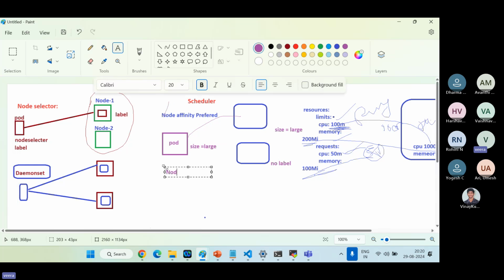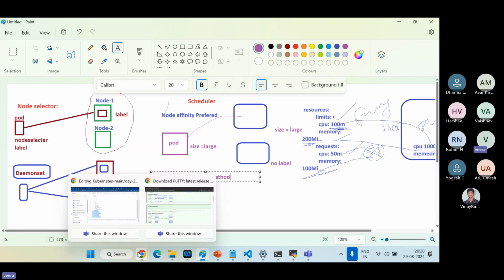The next method is the node affinity required method. Required means this pod can be scheduled only if the labels match. Otherwise, it is not going to be scheduled on any node. Okay, let me try.